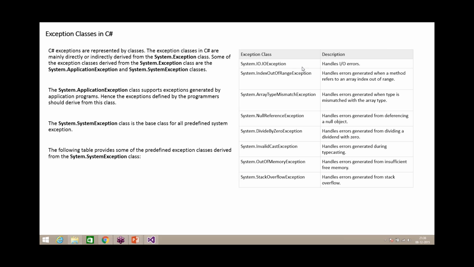IOException handles IO errors. Whenever you are reading or writing to some files, this exception will occur. Reading or writing something, the file is not found or some such operation problem may happen. Those exceptions will be created from System.IO.IOException. So if you pass a wrong file path to the program, or that file is corrupted, or that file is read only and you are trying to write to that file, this exception will occur.